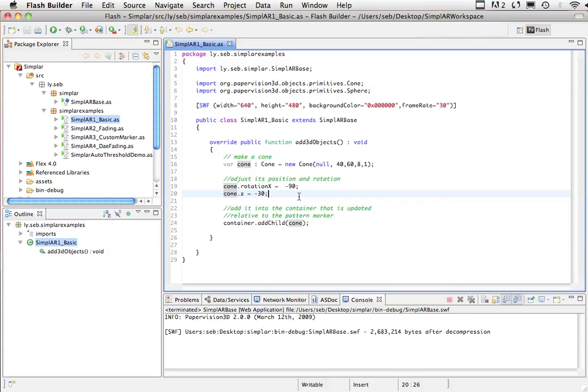which looks really weird. The last thing you have to do is add your 3D object into this container object. I explained in the intro, but container is the base FLAR node, and it's a Papervision DisplayObject3D, and anything you add into this 3D object gets updated with the position of the pattern, the fiducial pattern marker, which is great. So anything you put in here gets updated relative to that pattern marker.